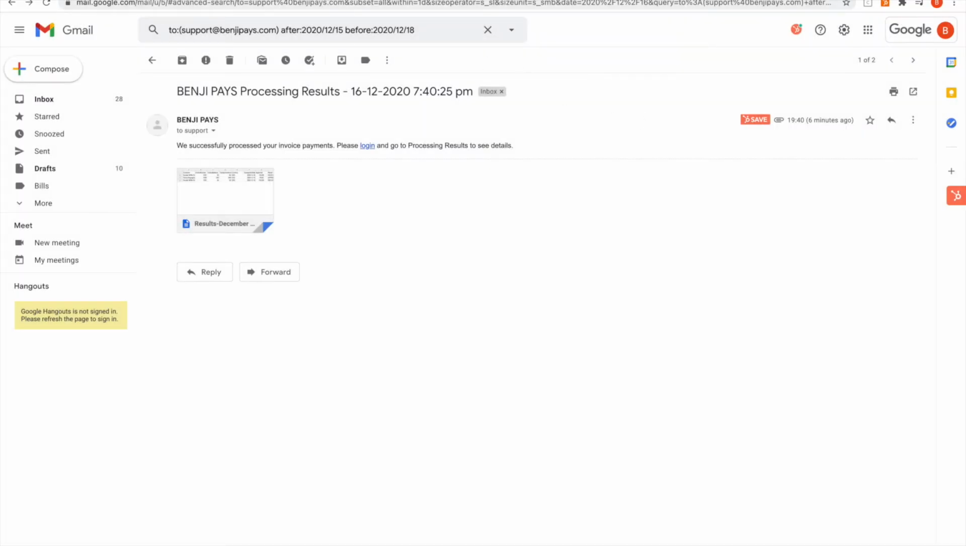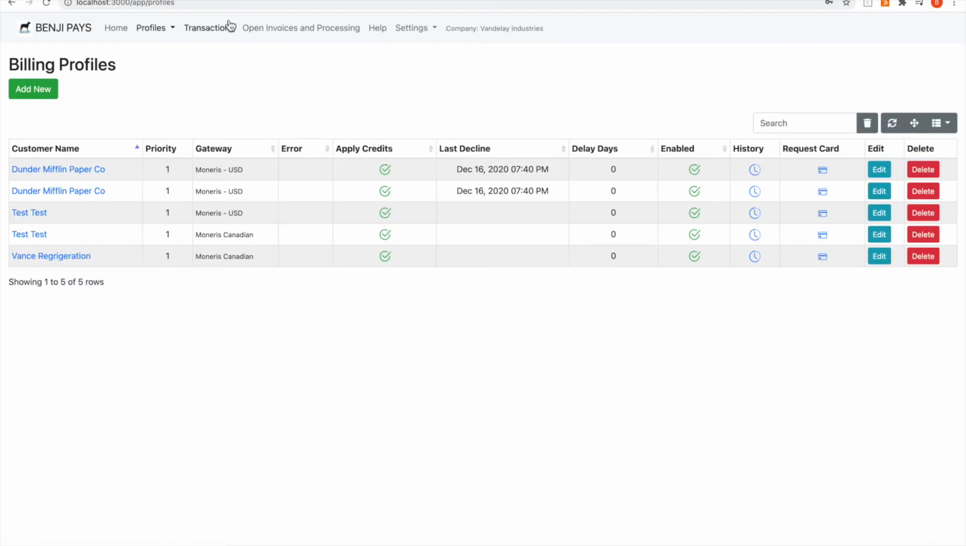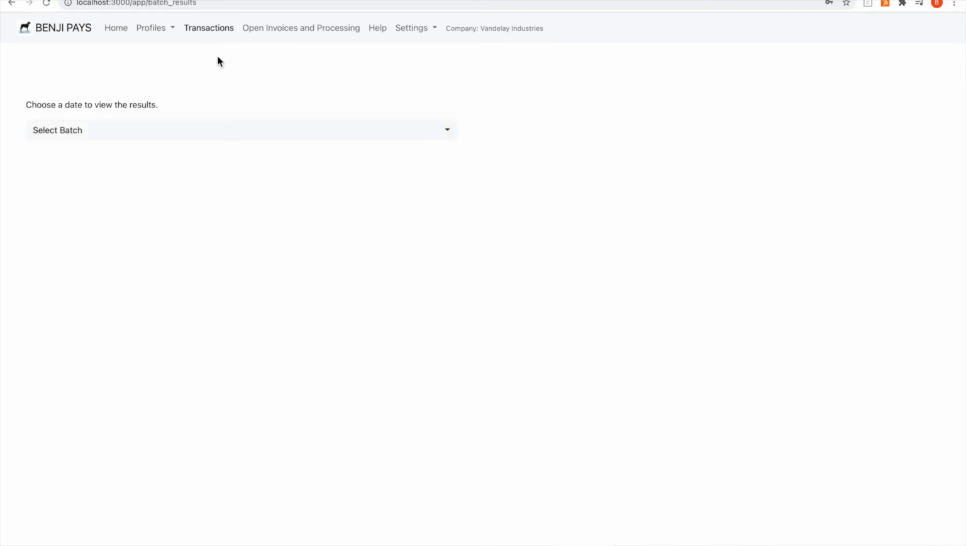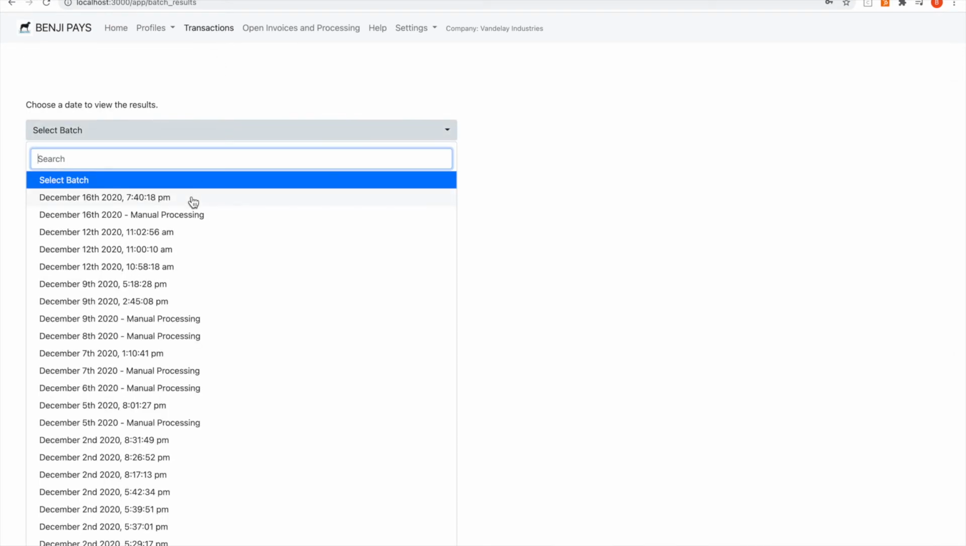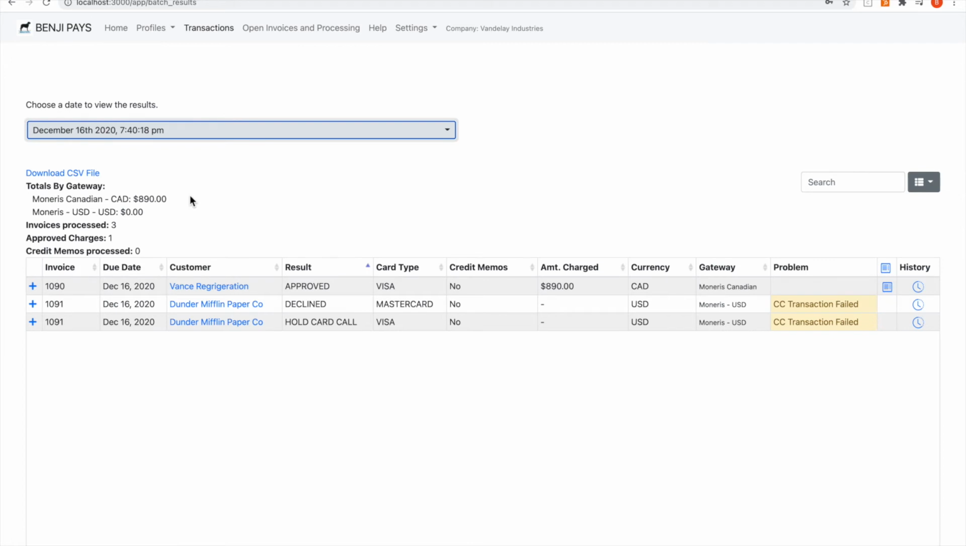The next thing you're going to do is log into Benji Pays and go to the Transactions tab and then select the date that you want to view the details for. So this was our nightly payment processing that just ran a few minutes ago. From here, we can see a summary of all the transactions that occurred the night before. We can download the same CSV that you got in your email if you've misplaced it.